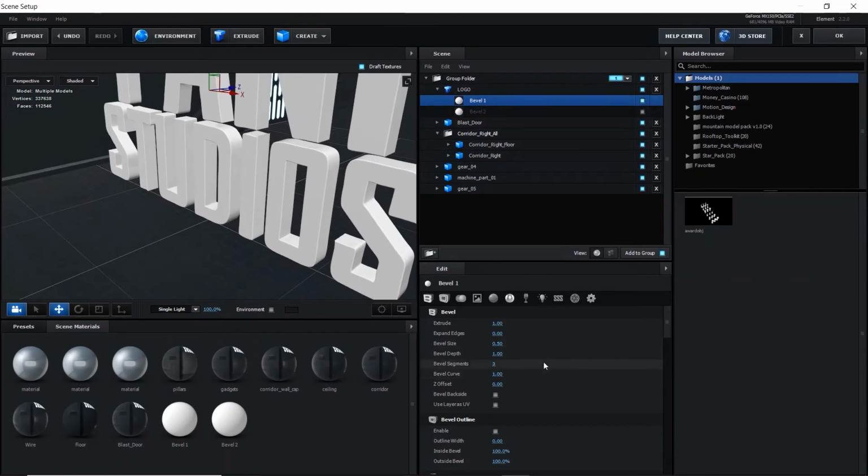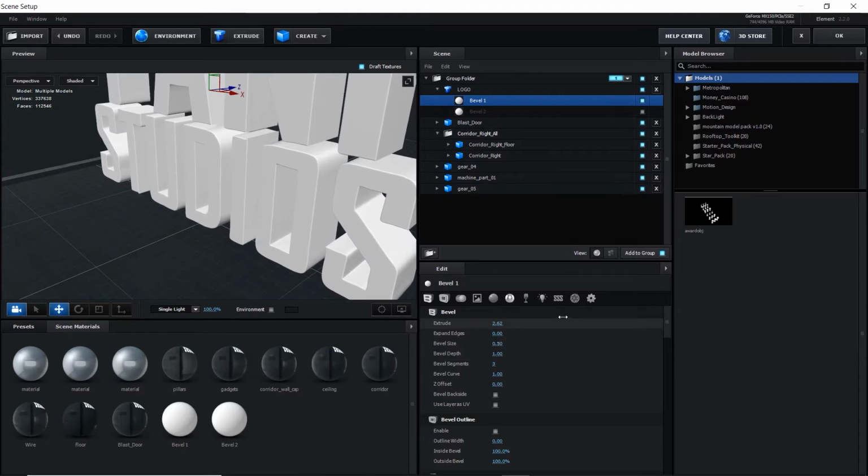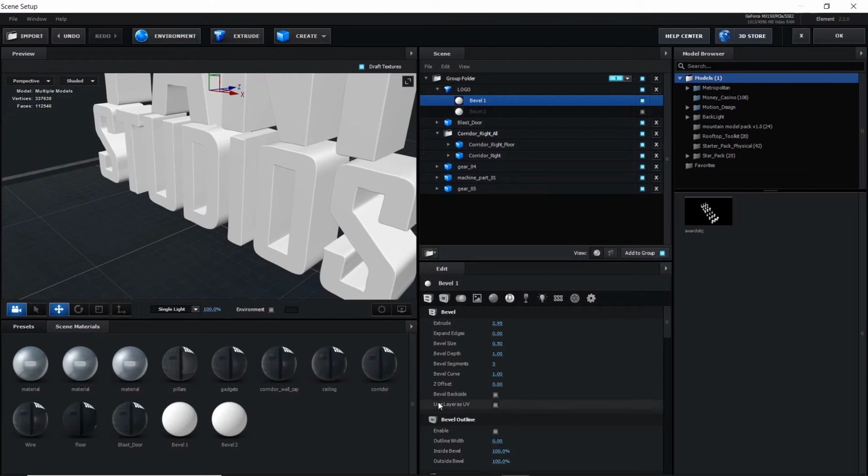Okay, so I'm going to come to our bevel here, the extrusion. We're going to extrude it a little bit more. Okay, maybe even more. Then what I want to do is this bevel curve, I'm going to take it to -1.